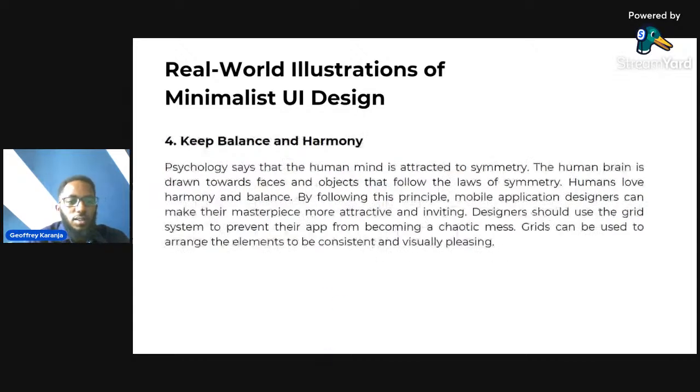Number four, when designing an app, keep balance and harmony. Psychology says that the human mind is attracted to symmetry. The human brain is drawn towards faces and objects that follow the laws of symmetry. Humans love harmony and balance. It's subconsciously ingrained in us.